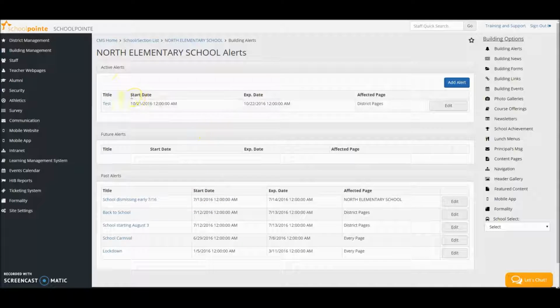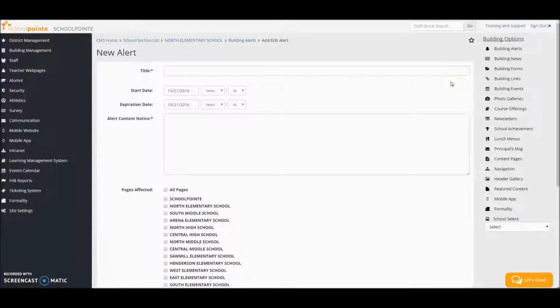So you can go in here and look at active alerts, past alerts, and of course you can add an alert. So let's take a look at adding an alert. You go in here and set a title for that alert.